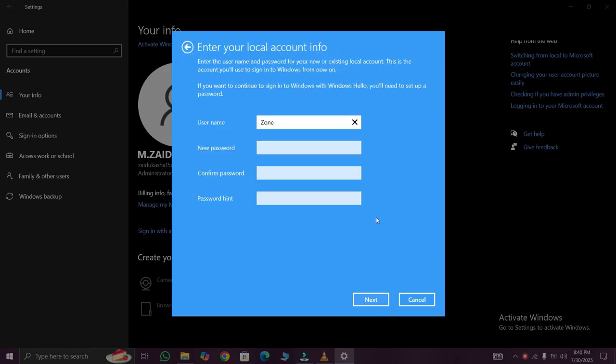After that, you'll be prompted to set up your local account. Enter a username. Leave the password and confirm password fields blank if you don't want to use any password. But you still need to enter a password hint, so just type anything in that field. Click Next, and then sign out and finish.